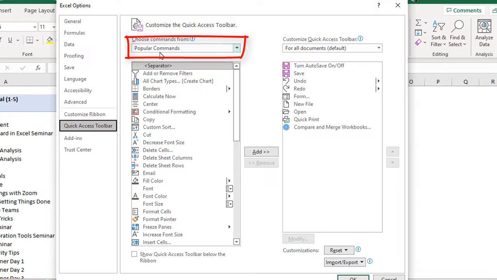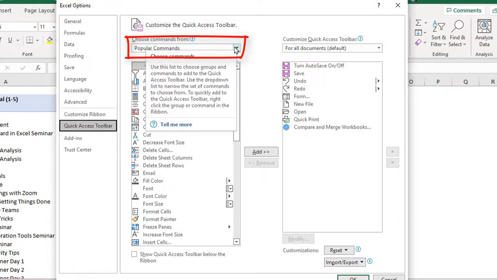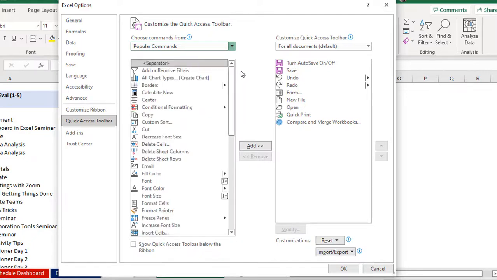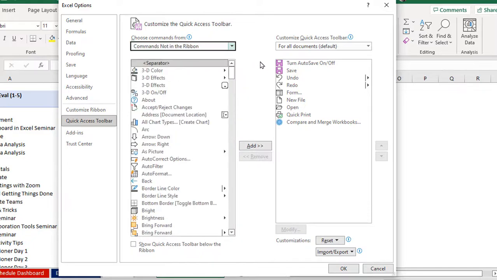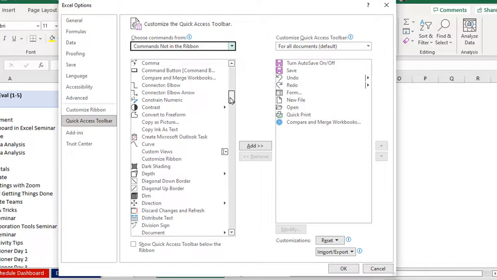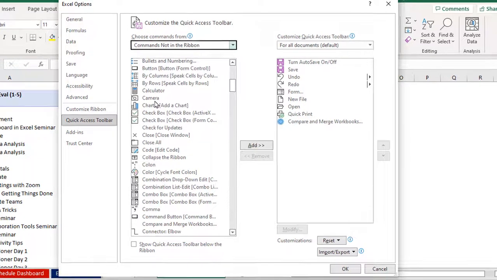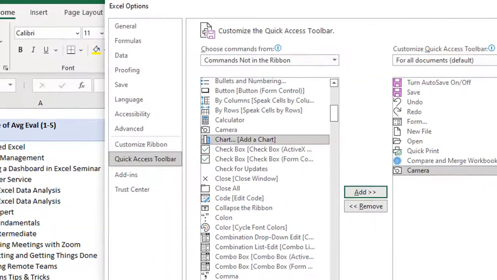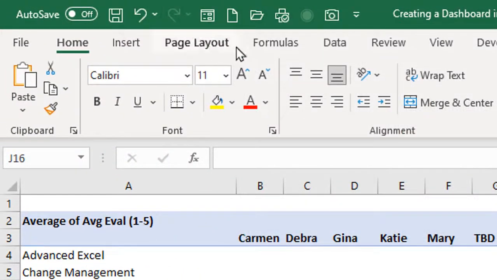And then when it says choose commands, I'm going to switch to the option that says commands not in the ribbon. Because believe it or not, the camera tool is very helpful, but it doesn't show up anywhere in the ribbon. So if I scroll, I'm going to look for the camera, select it, and I'll click the Add button. And when I click OK, now on my ribbon, I have this icon that looks like a camera.